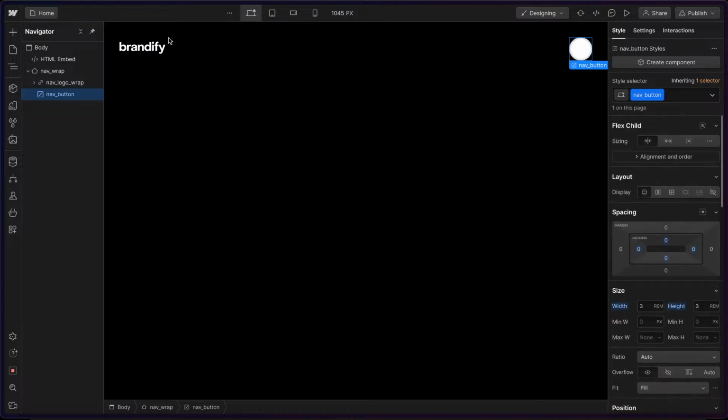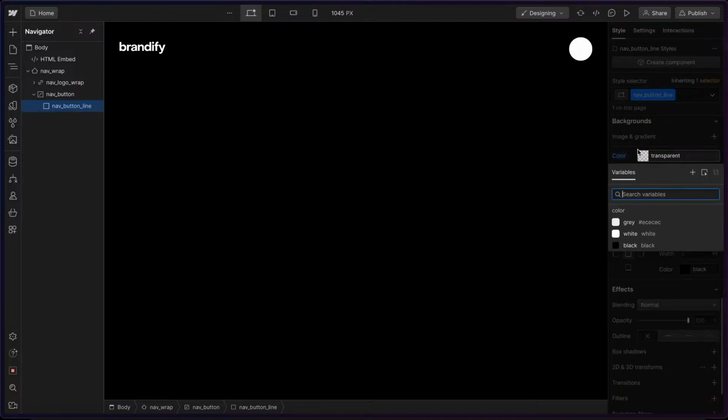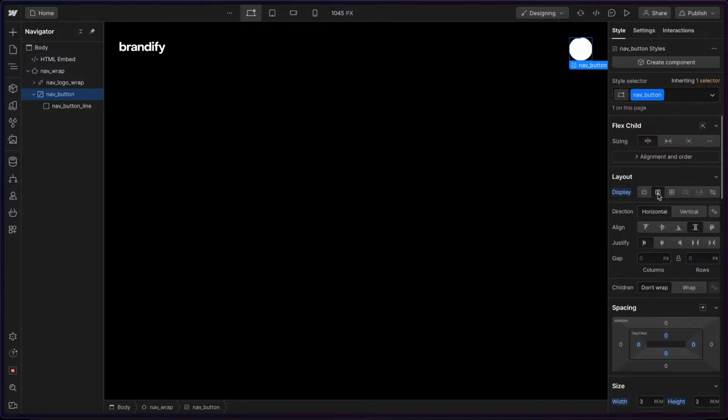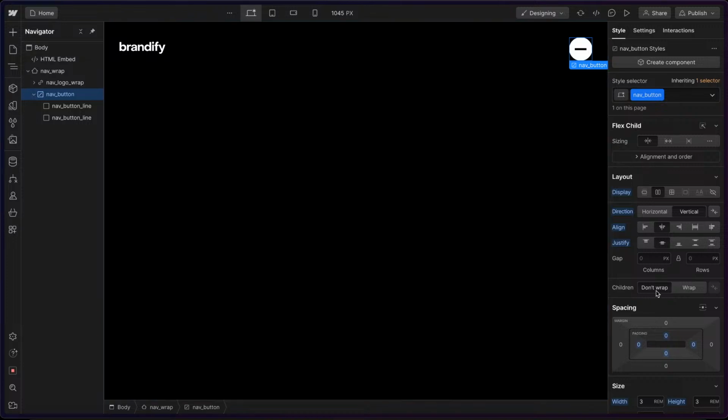And inside of that, I'll drop in a div, give this the class of nav button line, and I'll just give this a width of maybe 50% of its parent and a height of 2 pixels, and I'll give it a background color of black, and I'll just apply flex to this button. We'll do vertical, so the lines are underneath each other, align and justify center. Then we can duplicate this line, so we have 2 of them. With the button selected, let's give it a gap of like 4 pixels to space those apart, like so.